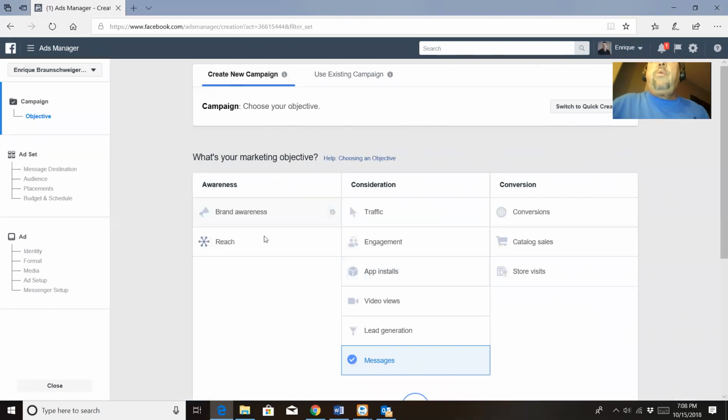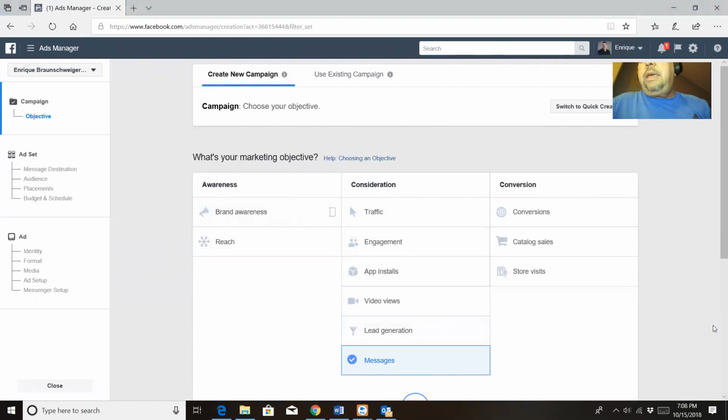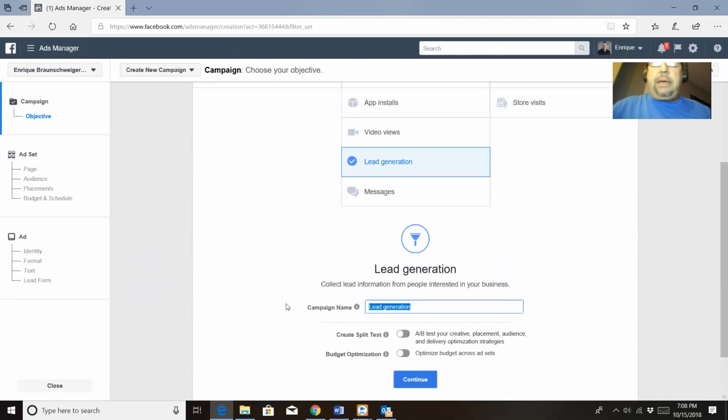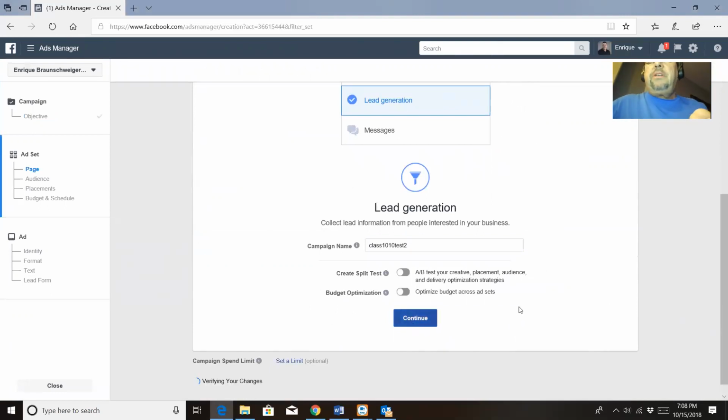So when you get here, what you realize is that there are different kinds of advertising campaigns that you can do. You can do brand awareness, traffic, engagement. We already did the one that's messages. We've done the one also for lead gen, which is what we're going to be doing today. And here we go. So lead generation, we're going to call the campaign Class 101 Test 2. So that way I know this is just a test and I don't go live on it. And I'm going to press continue.